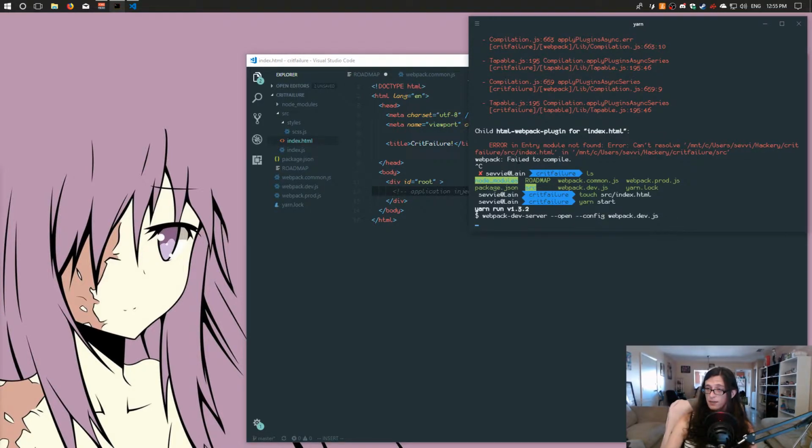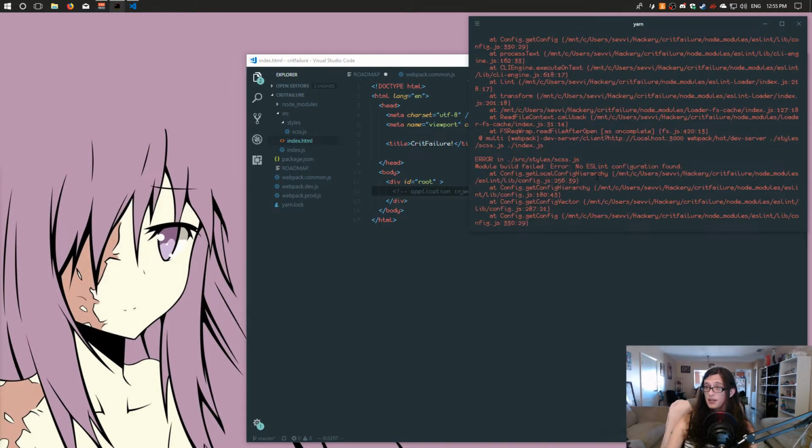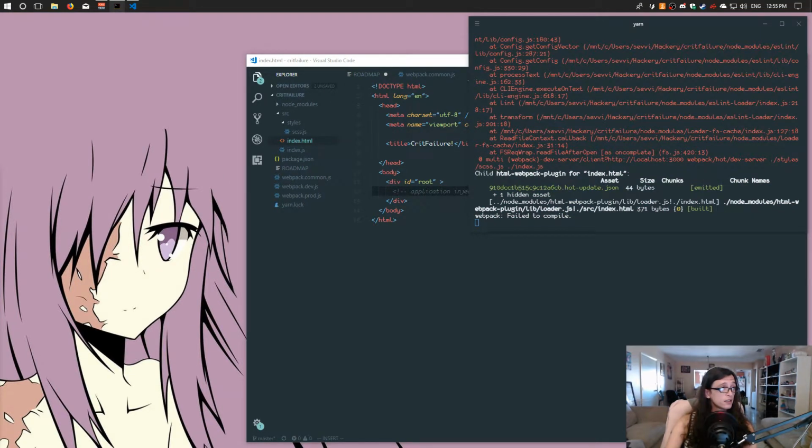I can start you up again. And now it throws another error. No ESLint configuration found. Okay, that's another thing that's easy enough to solve. Failed to compile. Odd. It looks like it compiled, it just did not lint it. Okay, that's why.